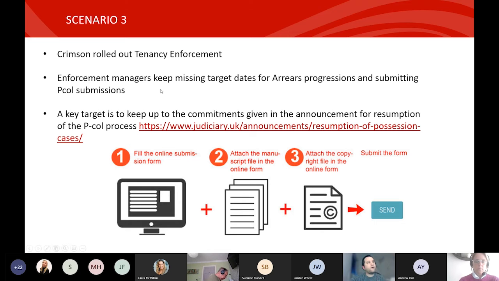So the final scenario is that Crimson have rolled out tenancy enforcement, and the enforcement managers keep missing target dates for arrears progressions and submitting PCOL submissions, so possession claim online submission. A key target is to keep the commitments given in the announcement that the resumption of repossession cases is happening. So we need to make sure that we can very quickly, at the right time, submit the right information to the Possessions Claims Online website, and actually do that through RPA.